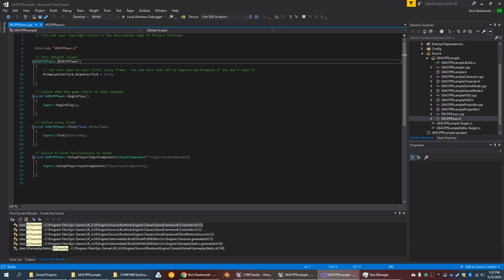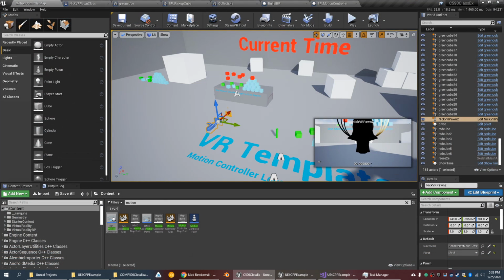In the body file, you can see that they create the functions themselves and their bodies. So the constructor doesn't do anything except tell the thing that it can tick. Begin play doesn't do anything except call the parent's begin play. Tick doesn't do anything but call parent tick, and so on. We are going to move on to things that are more interesting than this.